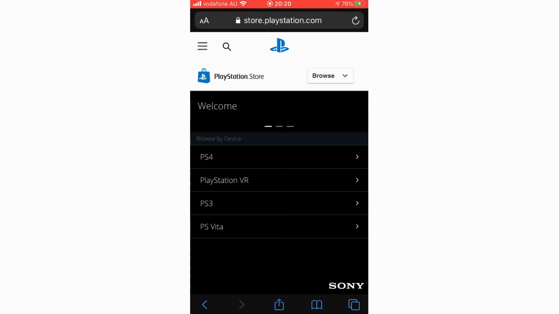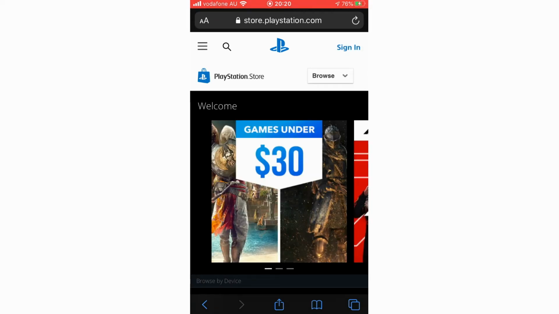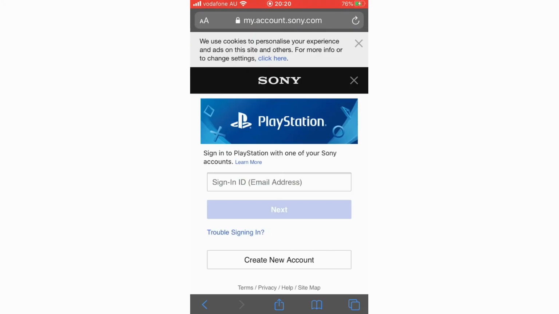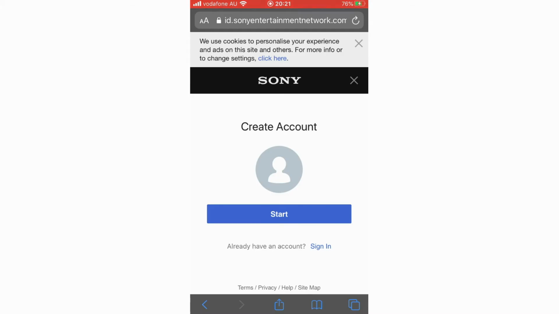Then you'll want to click on the top right hand corner once this page is loaded up where it says sign in. Click there, then you'll see at the bottom of this page it will say create new account. Go ahead and click on that. That will start the process of creating your account. Now just click start on here.